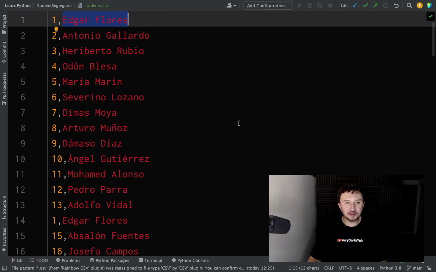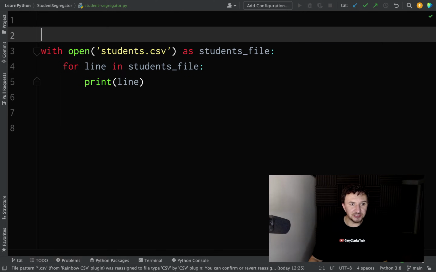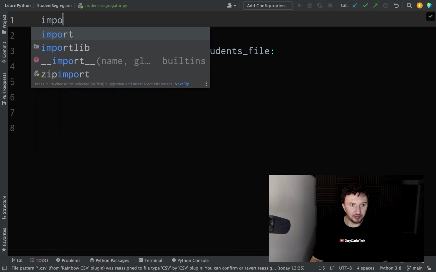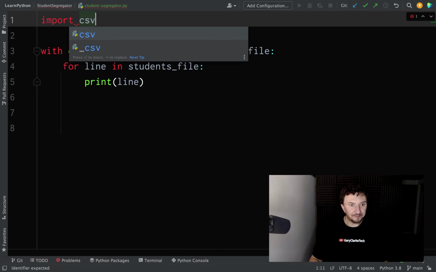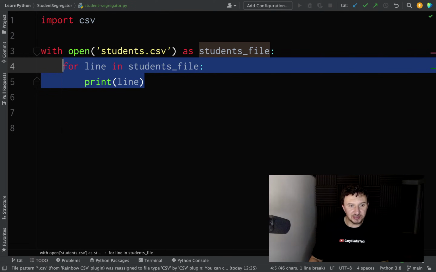In order to get the individual values from each line, i.e. we want to split out the name from the index, we're going to use a special reader which comes from a module called csv, which was designed exactly for working with CSV files. So back over in our student segregator file, we just need to import that module. So import csv.